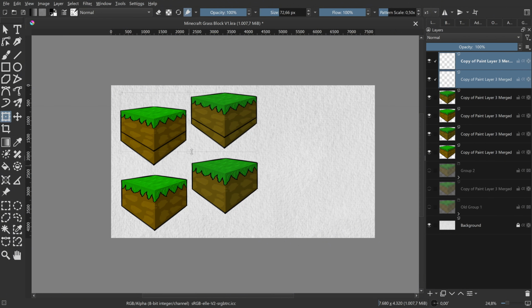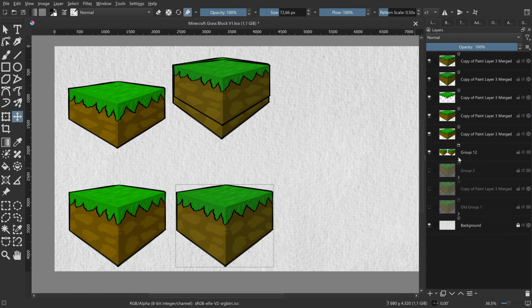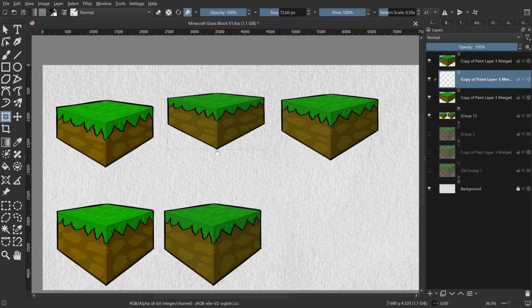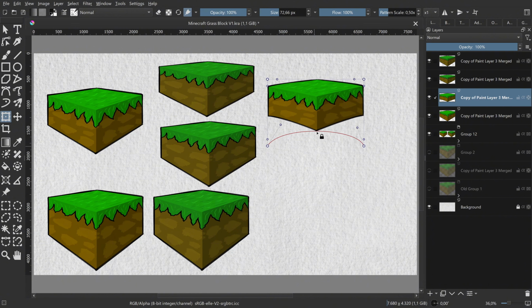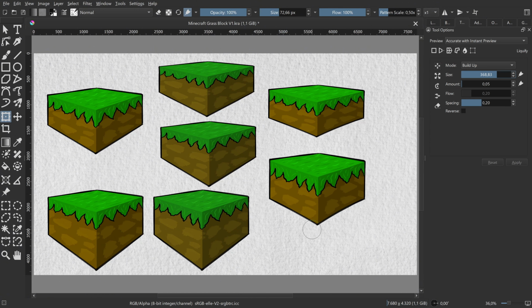Group all the block layers together and duplicate the group. Using the Transform tool, Ctrl+T, you can move the copy, resize it, and even flip it horizontally for a different look. Using these techniques, you can create multiple blocks with different perspective angles and deformations to enrich your scene. Keeping each block in a separate group makes arranging and editing them easier.